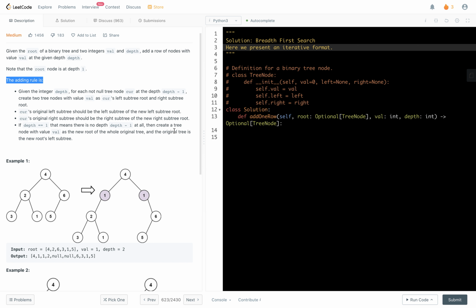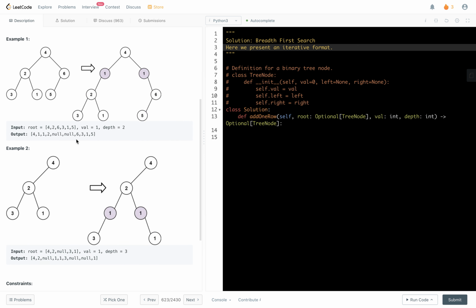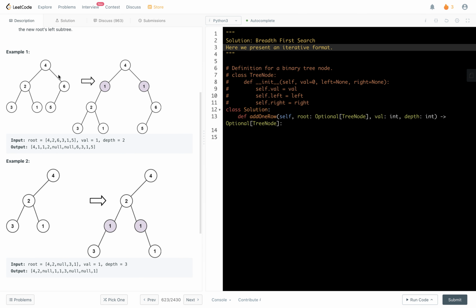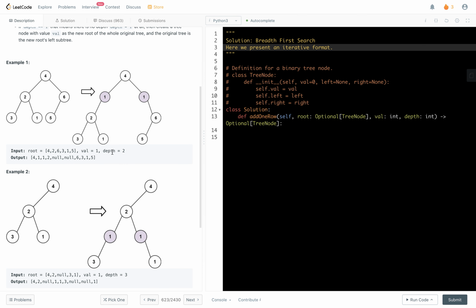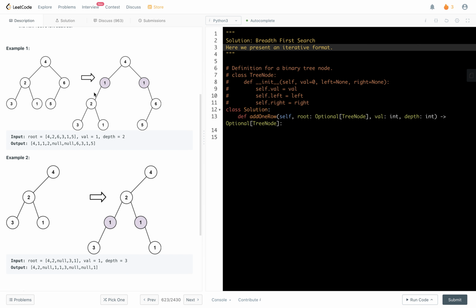If the depth equals 1, then we're going to create a tree node with value being the value given at the new root. And then the original tree is the new root's left subtree.